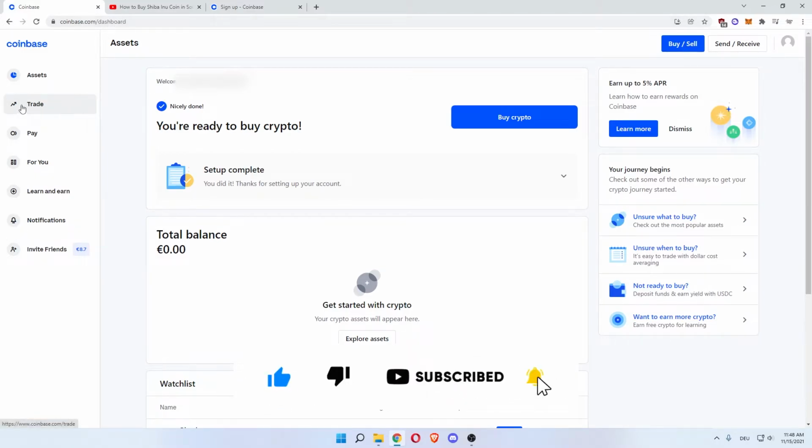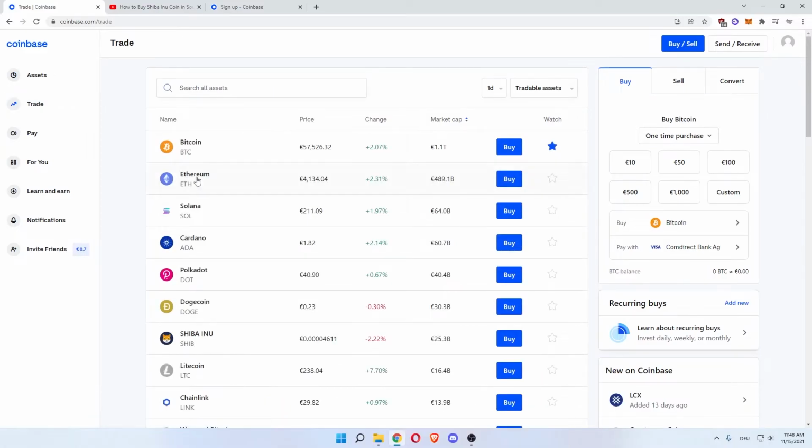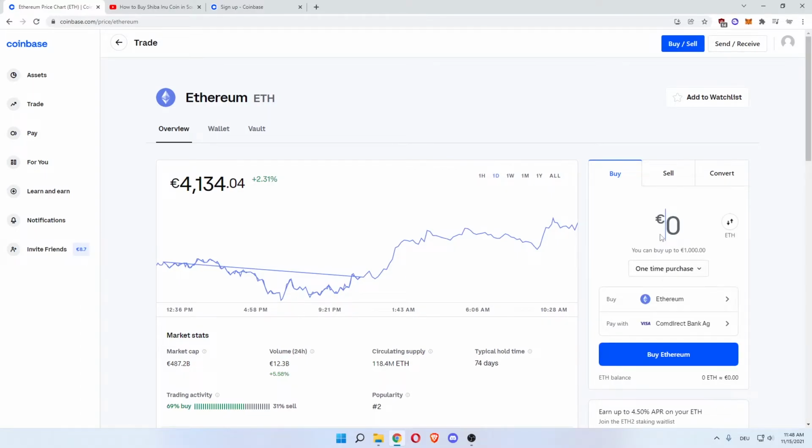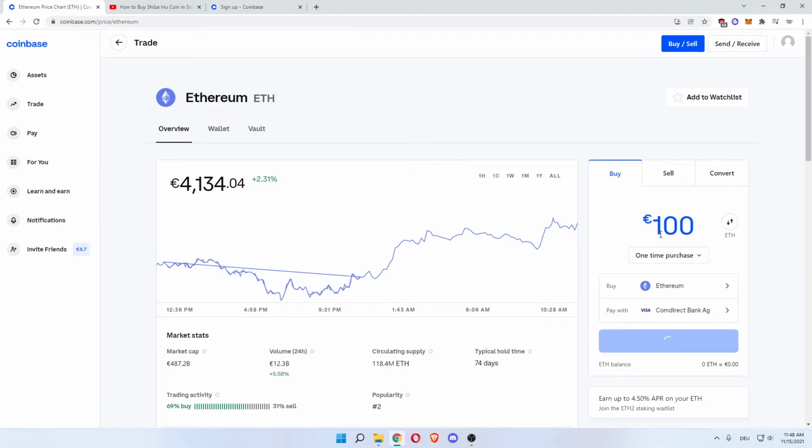You want to go to the trade option on the left here. After that, click on Ethereum. Now under the buy section over here, one-time purchase, and then you can customize the amount you want to buy. Let's say $100 worth, which will get you $10 worth of free Ethereum.